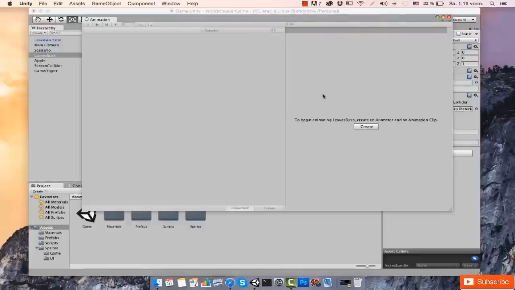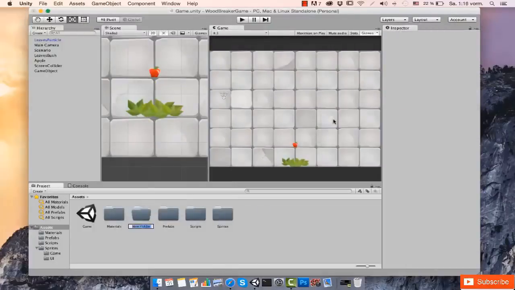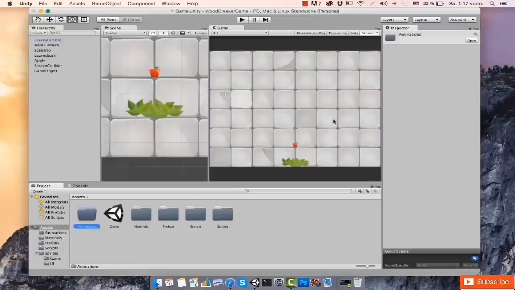So basically we need to create an animator, which is basically what drives the animations for the game object, and this uses Mechanim, and the animation clip is properly to actually animate something. So if I hit create, this automatically is going to attach an animator to my leaves brush, and it's going to create a new animation clip for us. So before I do that, I'm just going to quickly go into the assets folder, right click, create, and I'm going to create an animation folder, animations. Actually, I think I'm going to just do one, but animations should be good.